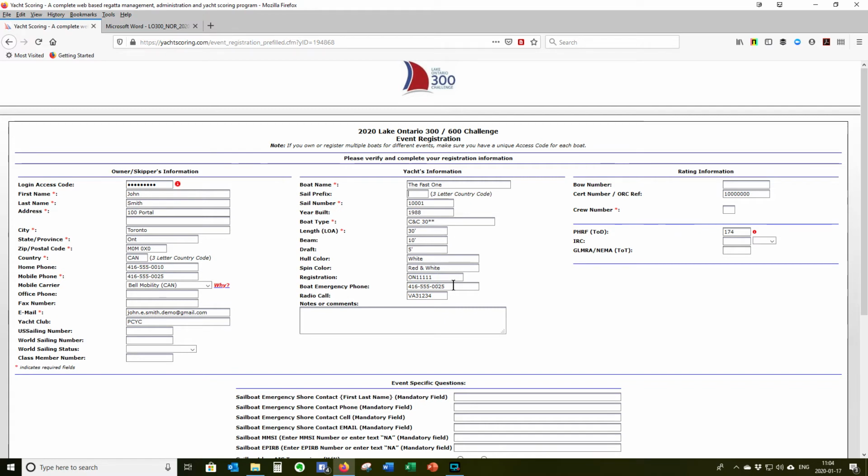The boat emergency phone is a reachable cell phone carried while racing, so we can contact you on your boat if necessary by these means. It can be the same as the personal cell of the person registering. However, even if it's a duplicate, please enter it. Also think about a way to keep it charged for the race, however long the duration of the race.